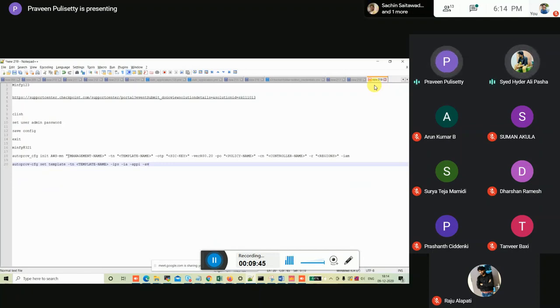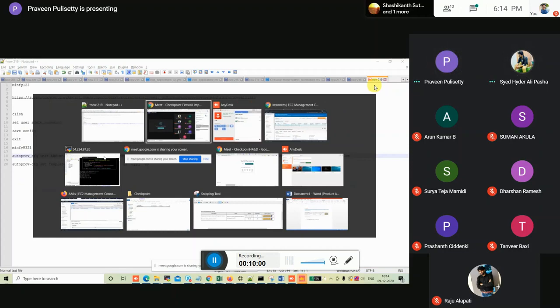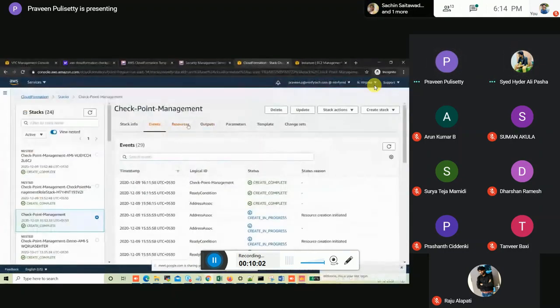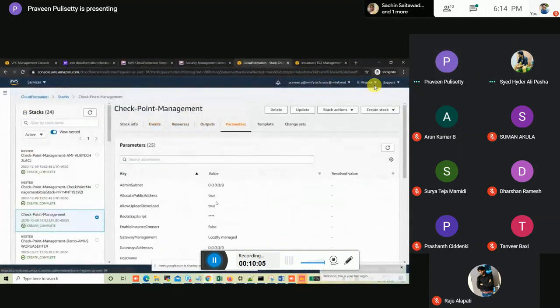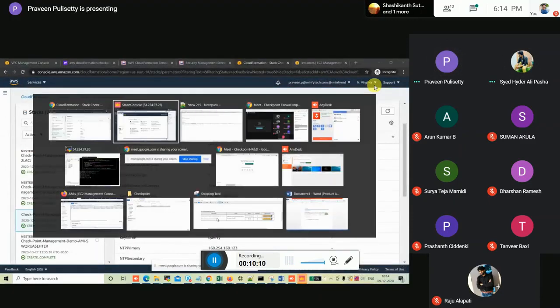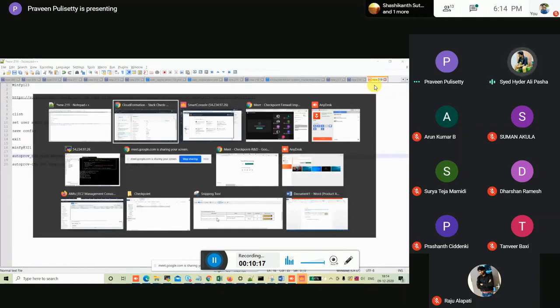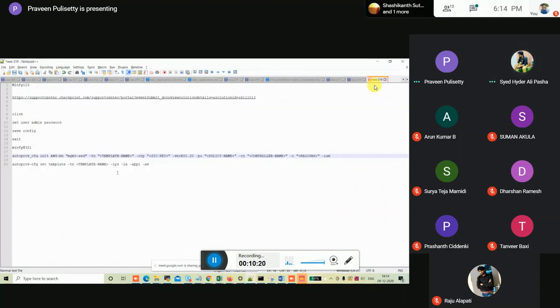Okay. So the management name will be the host name which we have given in the parameters. If I miss that, should I be able to retrieve that information? You can go to the parameters of the CloudFormation template and you can get them. Template name you can give anything, like inbound security or something like that.